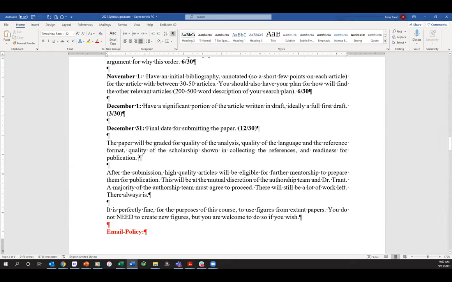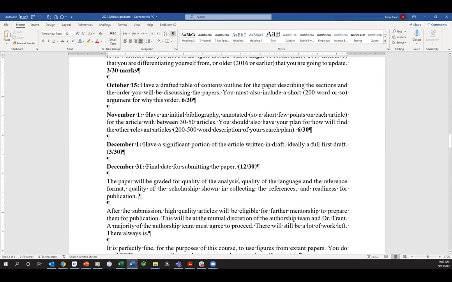So the paper will be graded for quality of the analysis. It is a review, so you need to review. That implies editor voice, not just a listing of they did this, they did this, they did this. It needs to be a review. It needs to show comparison. It needs to show why you've arranged things in a specific order, and what the commonalities and limitations are of the different approaches that you're talking about.